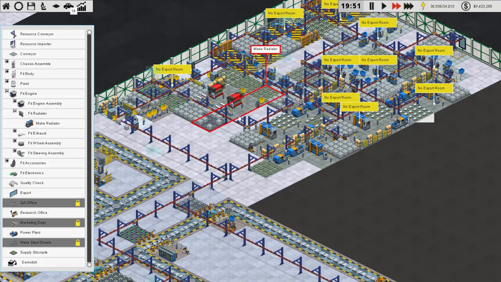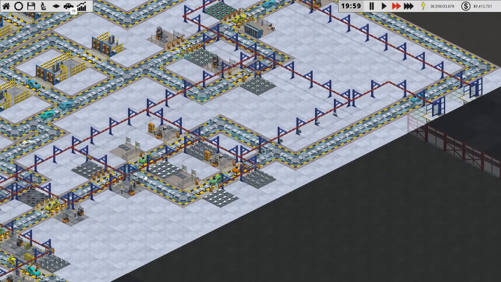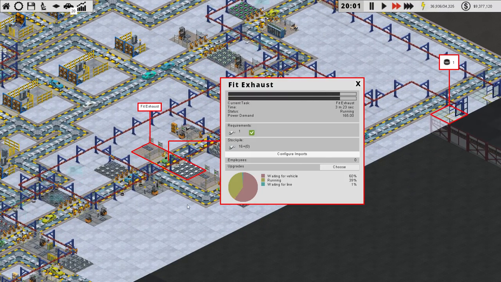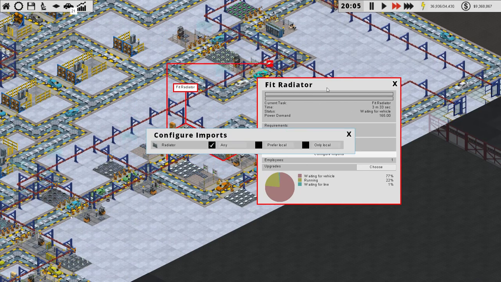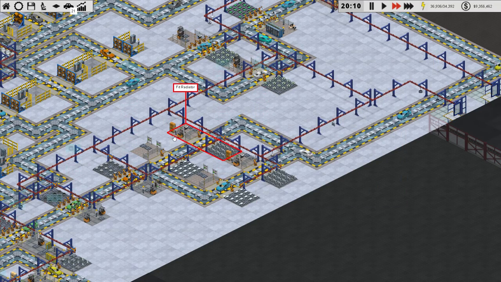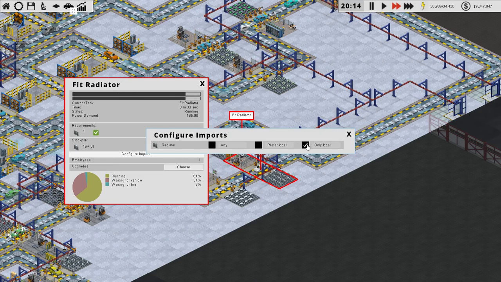Weird that it's importing steel from over there, but okay. If that's what you're going to do, that's what you're going to do. I can't stop you. And then we're going to come down here to these. Well, that's the exhaust, so nice try, game. Trying to throw me off. Only local, please. I don't know why. Oh, there's no cars in there. Why are there no cars in there? Configure imports only local. Very good.